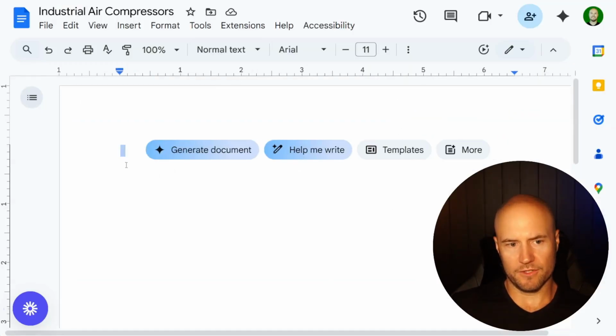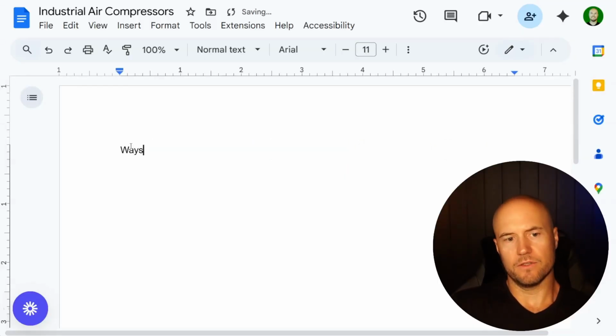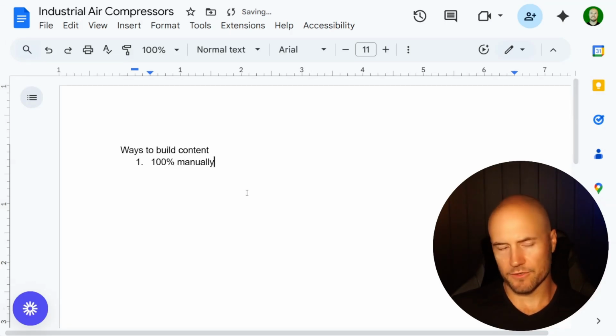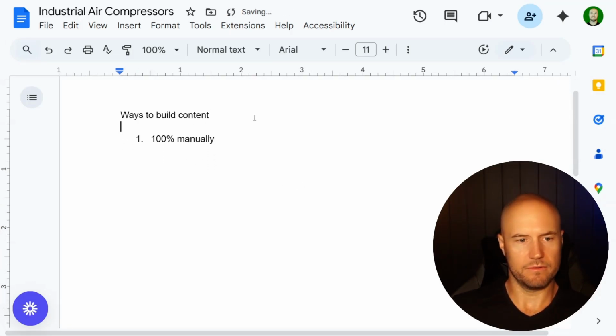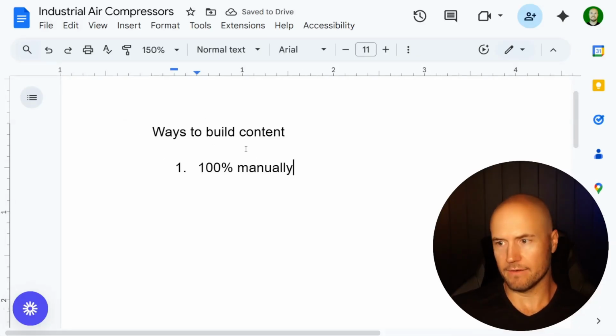And I'll just take a couple notes here. So the ways to build content. Number one would be 100% manually. So you just build the content on your site, and this is how it was largely done before, and some companies still do it this way, and that is fine.